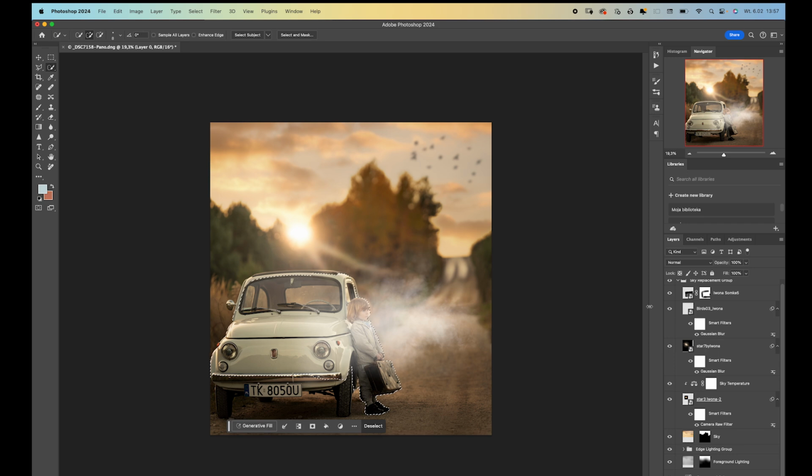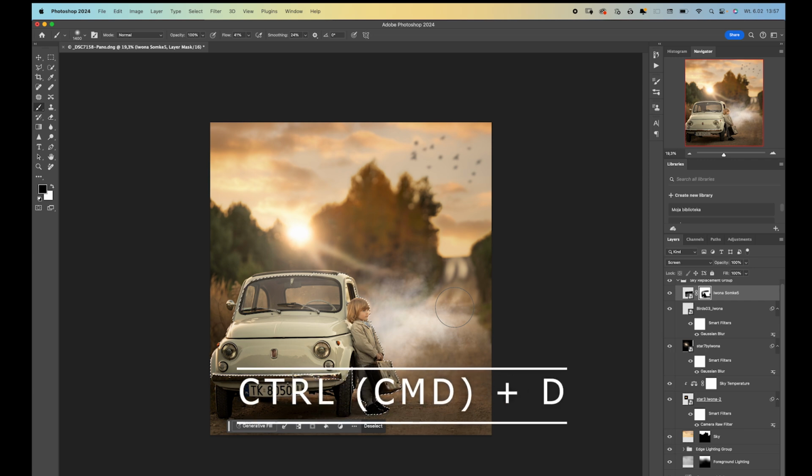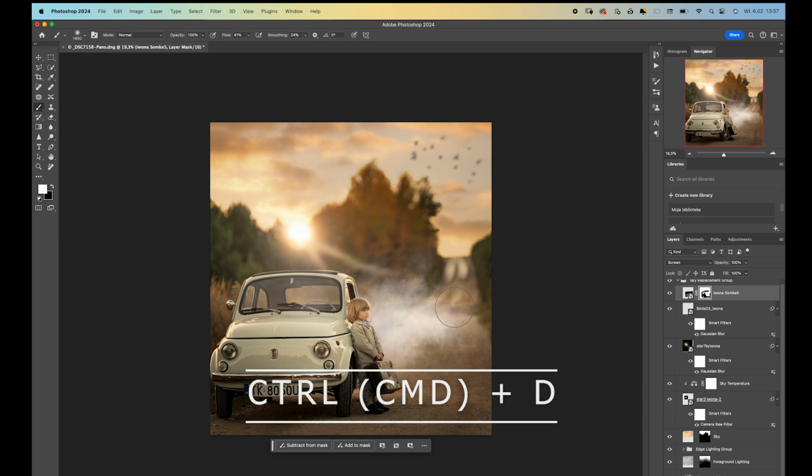Okay, and now I'm going to go back to the layer mask with that smoke and I'm going to paint on the boy. See how I'm just painting on the boy and on the car where the selection was. I'm not painting on the mist or the smoke that was just next to the boy. I'm going to click Command or Control D to deselect.